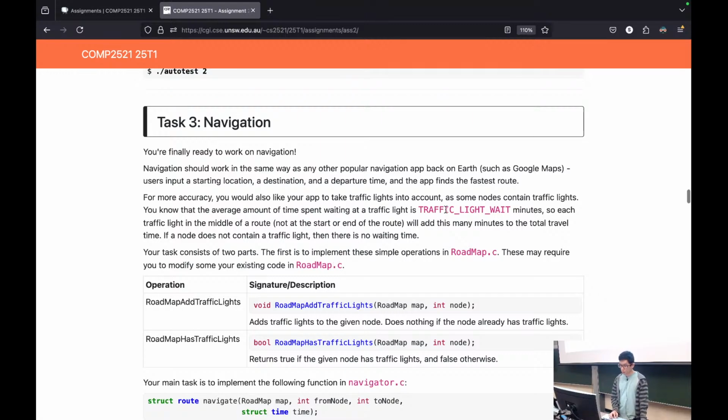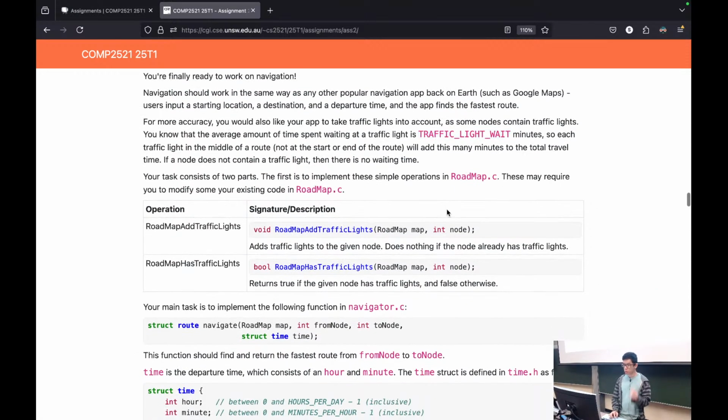Okay, there's also the traffic light thing, which I haven't fully explained yet. So with the traffic lights, they affect how much time you have to wait at each node. If a node has a traffic light, then you have to wait this many minutes before moving on to the next road.